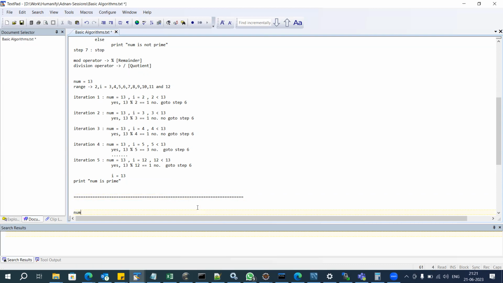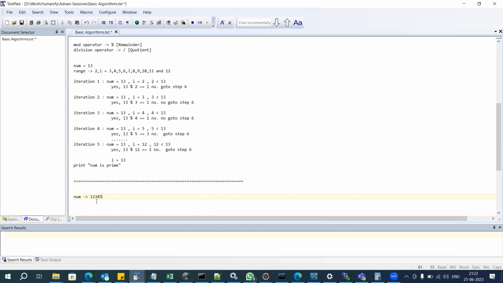Let me say my number is 1, 2, 3, 4, 5. This is my number. I need to find the reverse. At the end, what is my output? 5, 4, 3, 2, 1. Input is this, and I'm expecting the output of my algorithm to be the reverse, 5, 4, 3, 2, 1. So how can I do that?